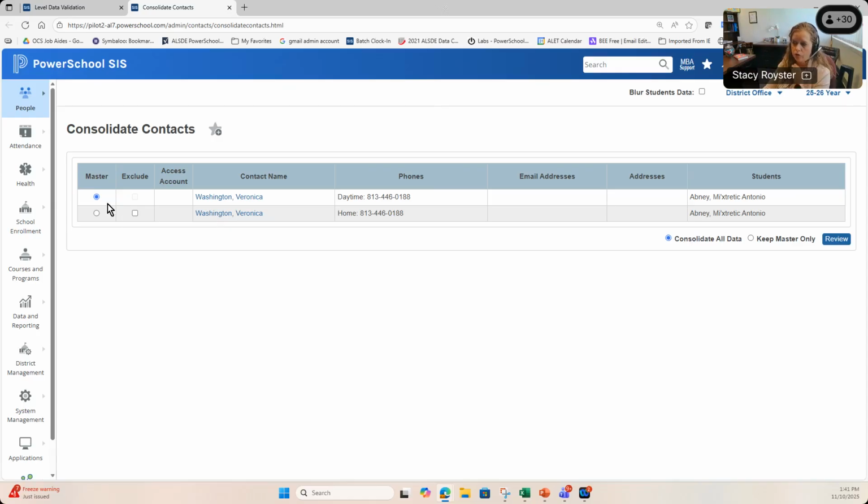Now you would choose which one of these is the master, so I can choose the top one or the bottom one. Here is my advice. Do any of them have access account with a checkbox? Okay, right now, neither one of these have data access to the student. But if one of them did, I would want the master to be the one that has the data access, because if not, when you consolidate and you don't choose that one as the master, the parents are going to receive an email saying, hey, your access to your student just got turned off.